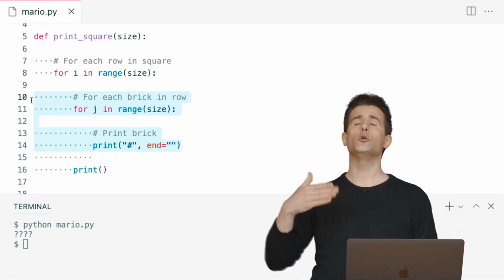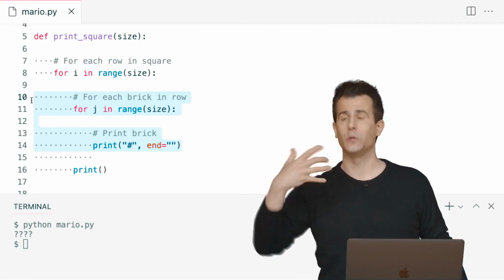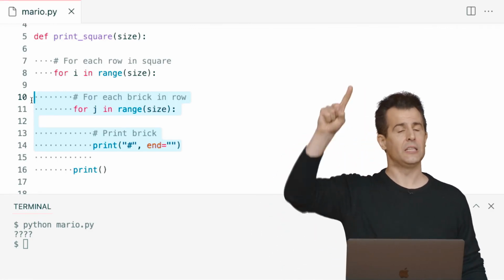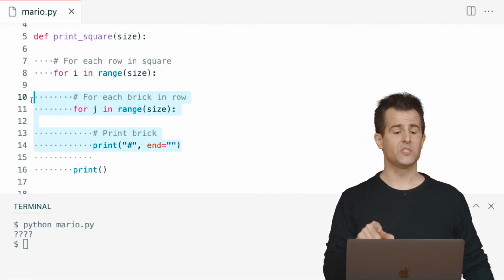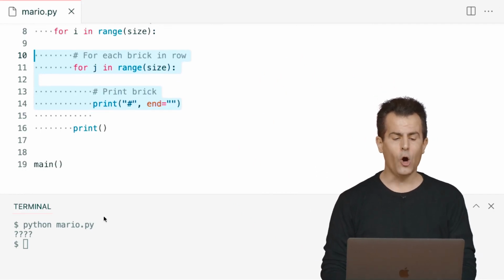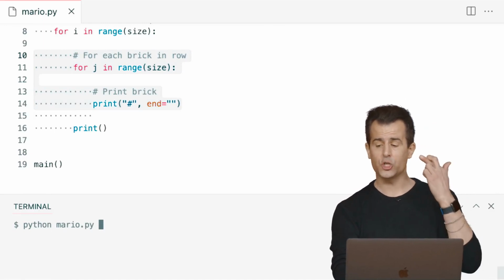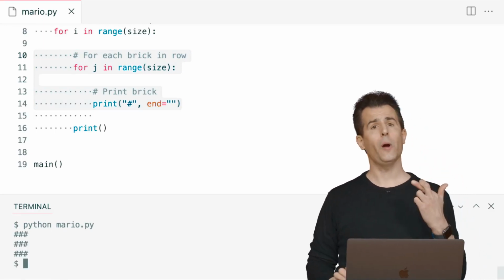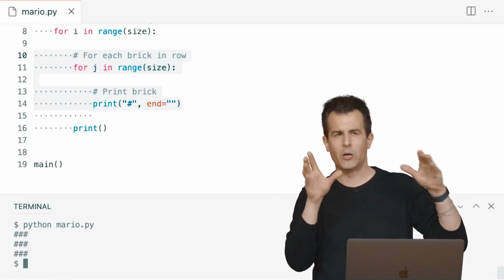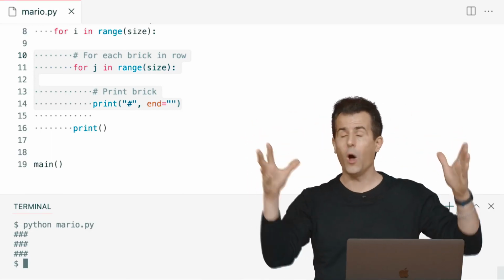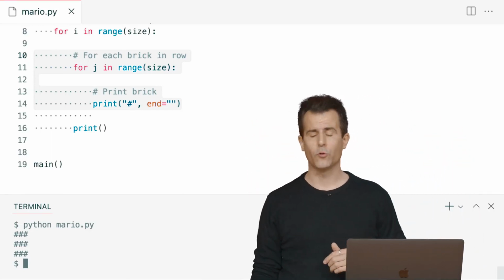And we've not done this before, but when you call print with no arguments, all you get is that automatic line ending, the backslash n, where the cursor moves to the next line. So if I now go back to my terminal window and run mario.py, I think I should get a 3 by 3 square. And it doesn't quite look like a square on my screen because these hashes are a little taller than they are wide, but it is, in fact, 3 by 3.